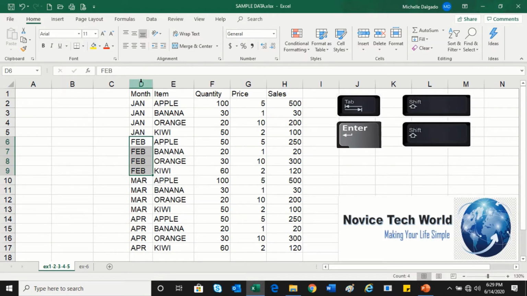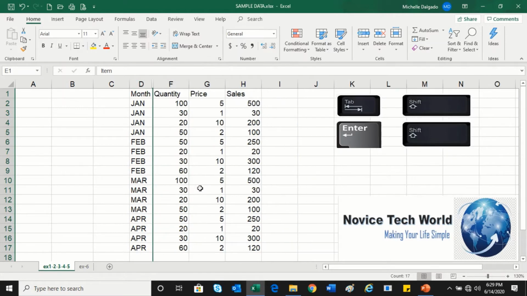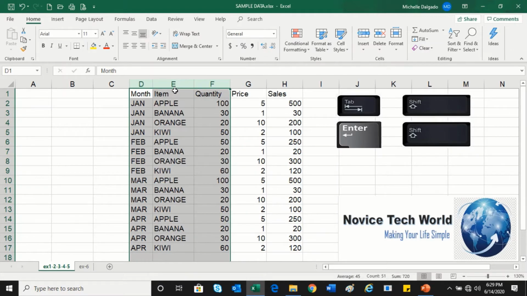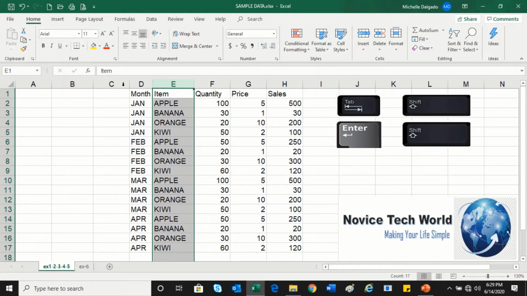Similarly for the column, if I want to hide the column E, I will right click and say hide. And if I want to bring back the column E, I will highlight column D and F, right click and click on the option unhide, which would make E reappear. That was about hiding and unhiding rows and columns.